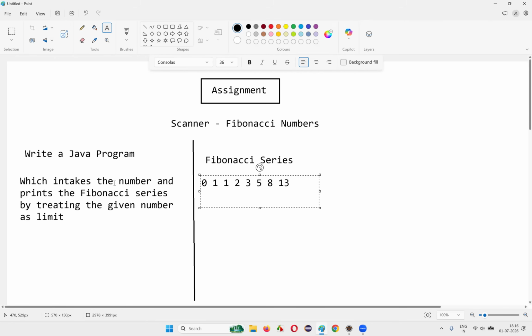But if I am inputting a number, say 20, into this program, this 21 is going outside the 20. So the program should stop here. It should only print the numbers from 0 to 13 only. Okay, that's what I mean to say in this program.